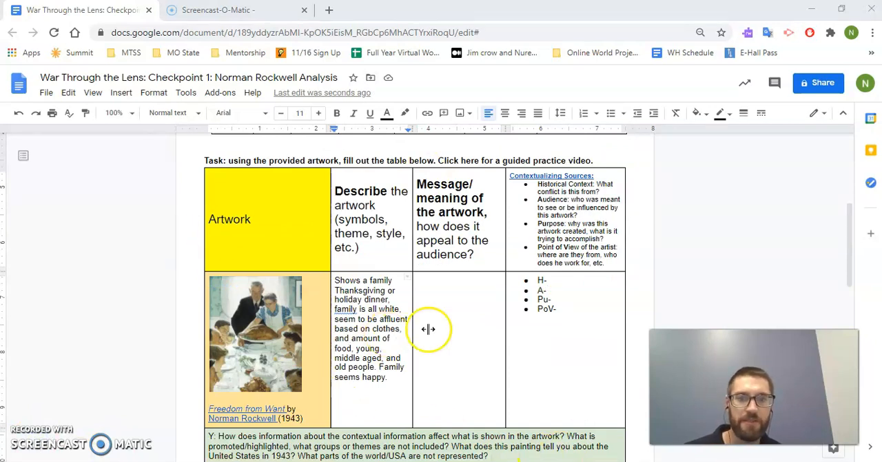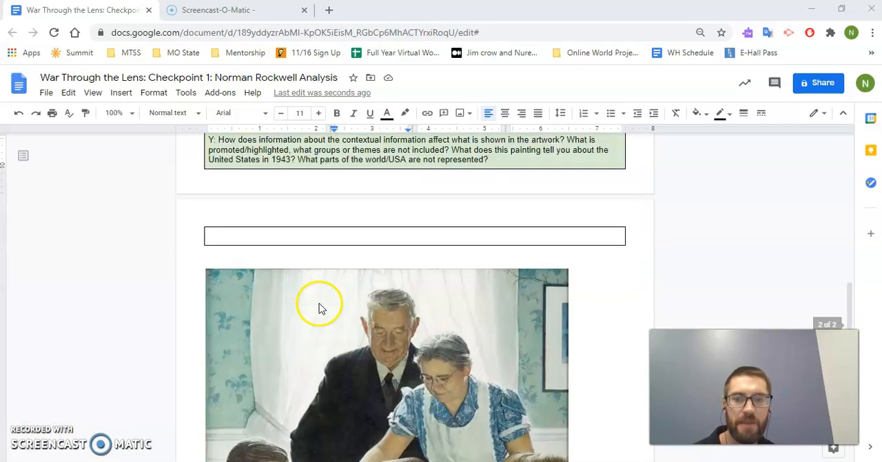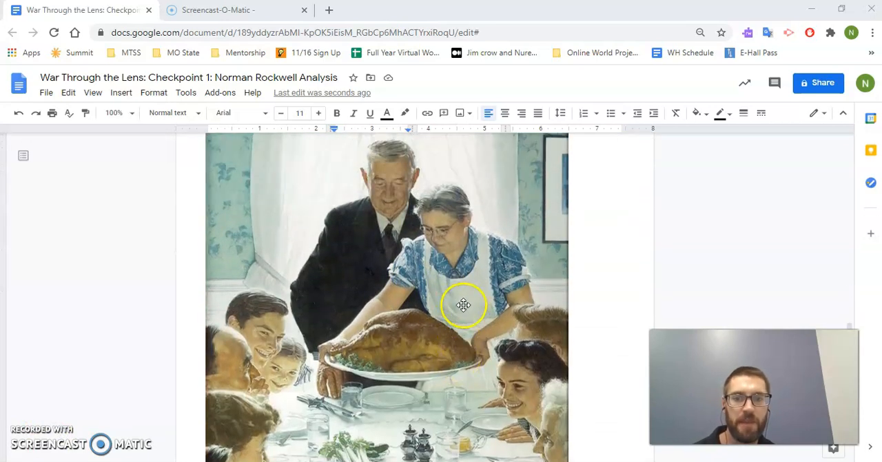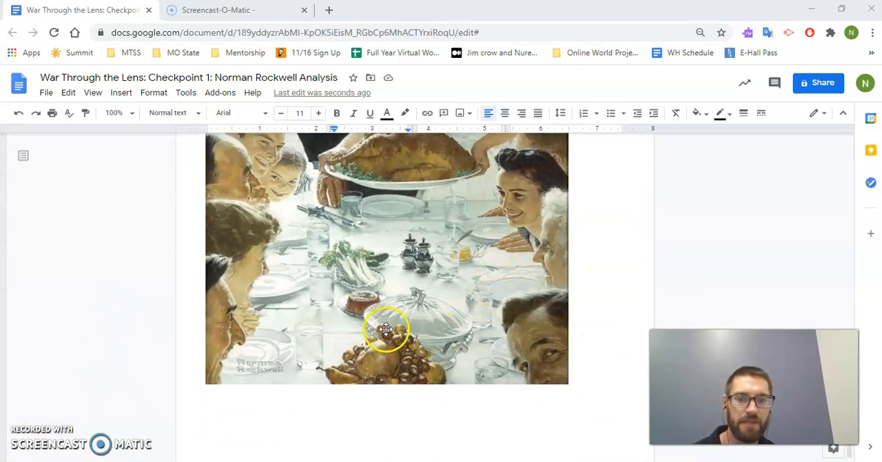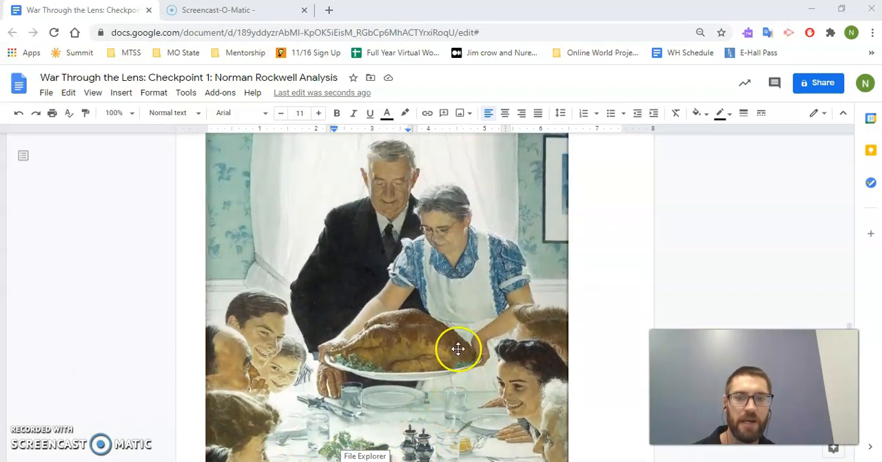Again, just what's in the picture. So now I want to think about, okay, what's the message or the meaning of the art? How does it appeal to the audience? So a couple of things that I'm thinking about as I'm looking at this. Okay, the message definitely seems to be positive. It seems to be very pro, kind of, this is a happy thing, this is a good thing. It's also something that a lot of people can probably relate to on some level.